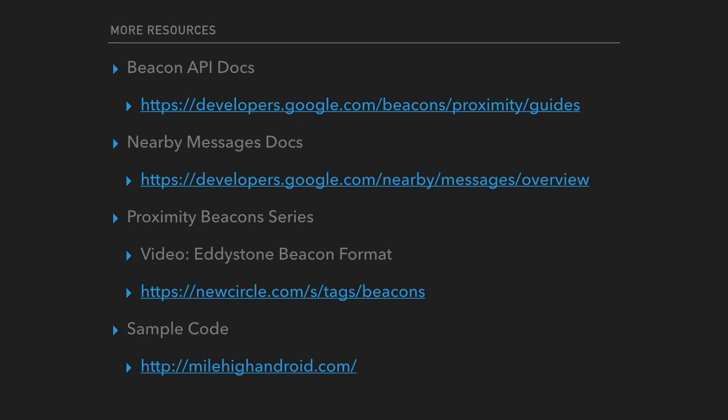All right. So a couple things before I run into a quick demo. Other pieces of information if you want to learn more. API documentation for the Beacon API as well as nearby messages.